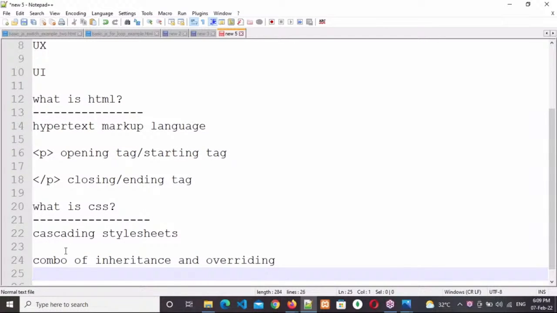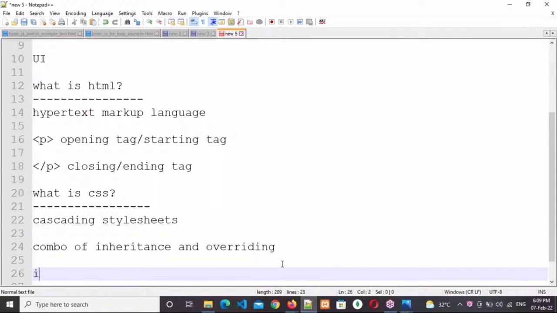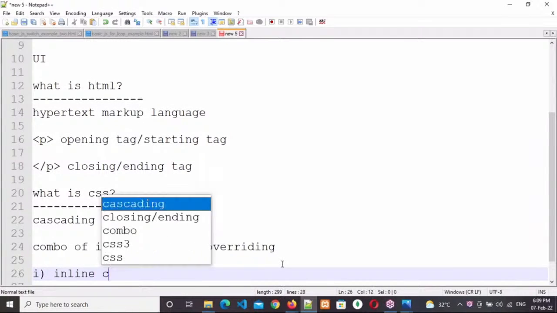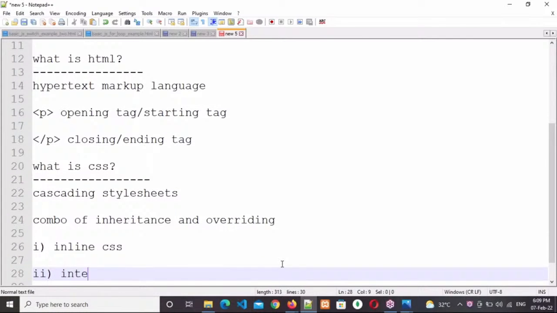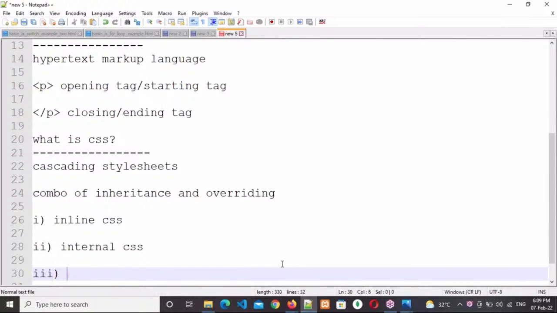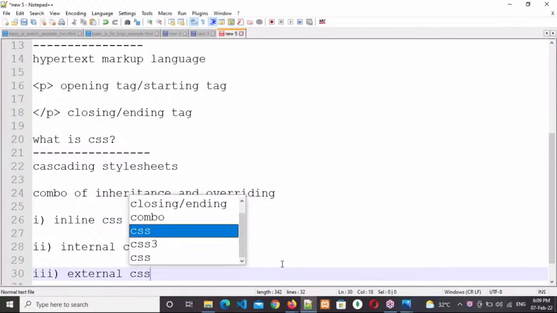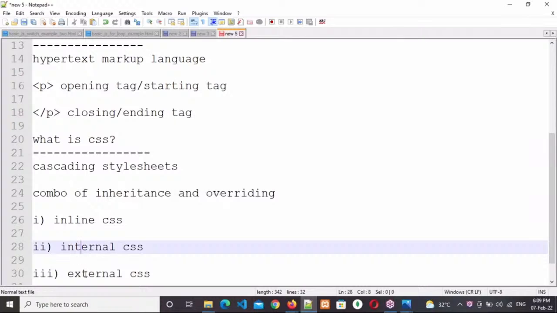To understand this cascading, we must know a little bit deeper about CSS. First of all, we must know the types of CSS. We have 3 types of CSS. What are those? Inline CSS, internal CSS, and external CSS.